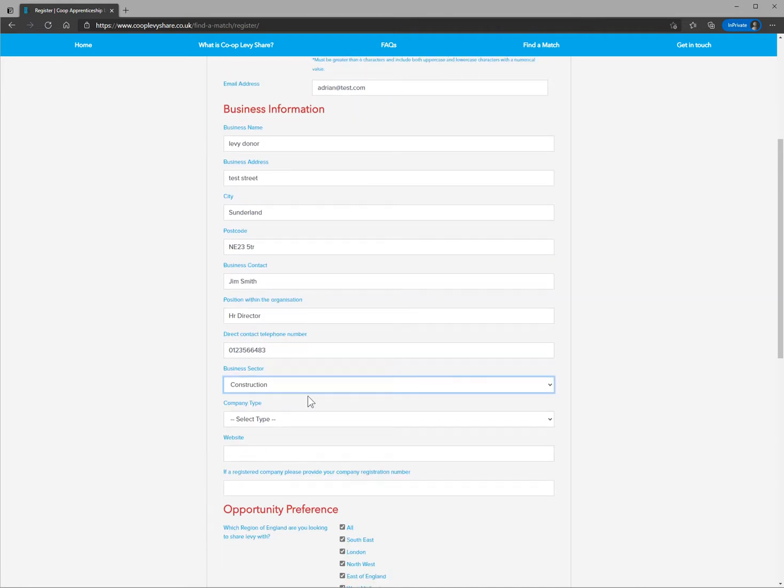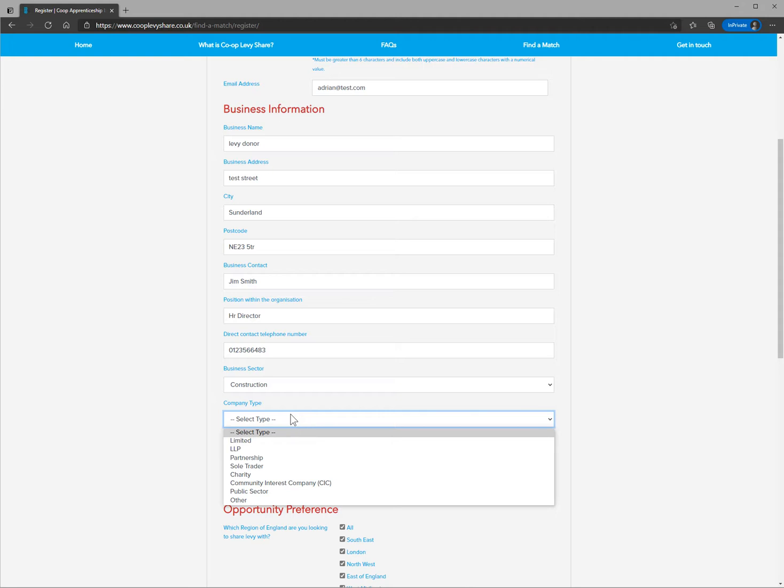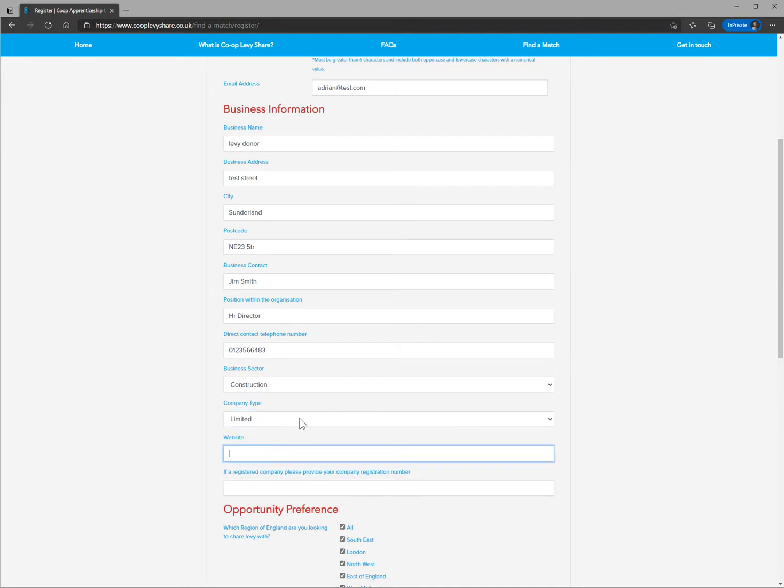Okay. What sector are you in, and what type of company are you? Here are some of the most common types, but it might be that your company doesn't fit with some of these, and there's an option for other. If you select that option, it will give you another drop down box where it asks you for a bit more information about what type of company you are if you're not one of these. Okay, your website and your company registration number. We do ask you to put that in there.